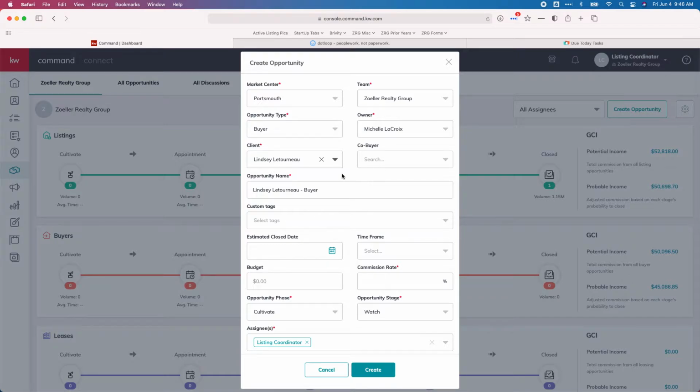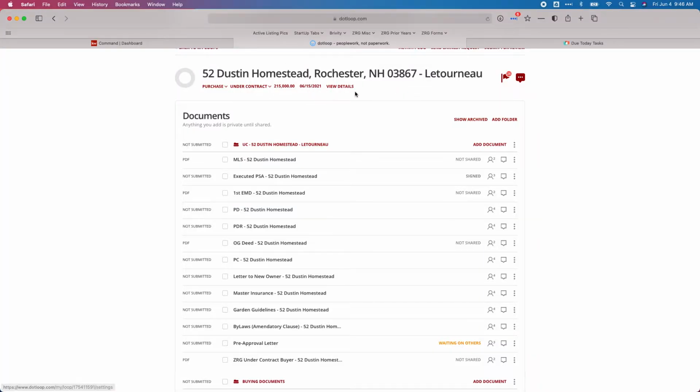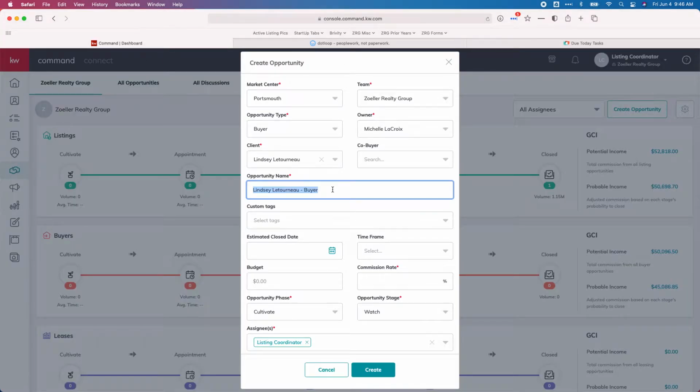So opportunity name, what we do here is we use basically the same way that we have the loop named in DotLoop. So we do the property address and then the buyer's last name or the seller's last name. So this is 52 Dustin Homestead, Rochester, New Hampshire.